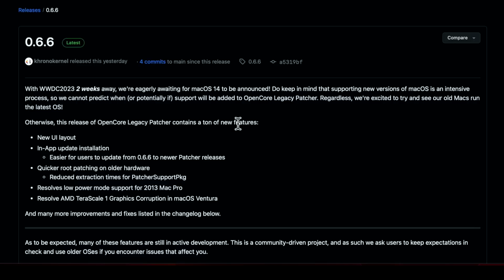We're unsure what Apple is going to do with the next operating system. All the developers and the patcher community are hoping that the changes Apple does in 14 are not crazy enough to cause a bunch of problems for the patcher, but we will not know until the first beta is released. Makola mentions here, do keep in mind that supporting new versions of macOS is an intensive process like it was in Ventura, and they cannot predict when or potentially if support will be added to OpenCore Legacy Patcher for macOS 14. We're excited to try and see our old Macs run on the latest version.